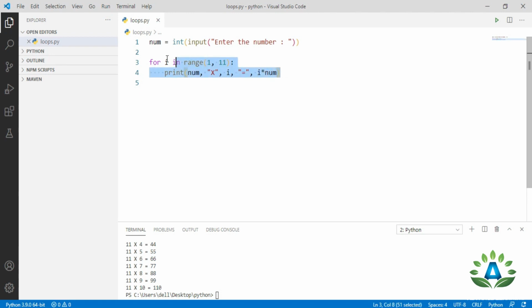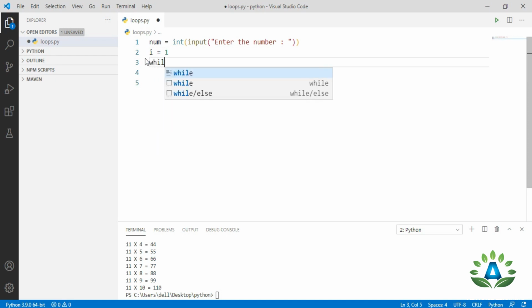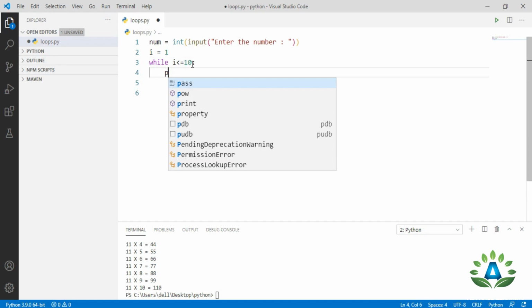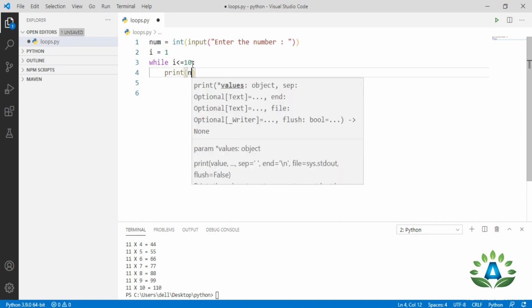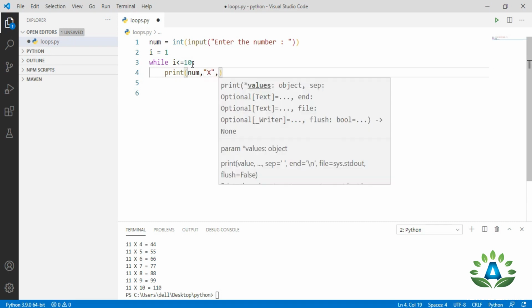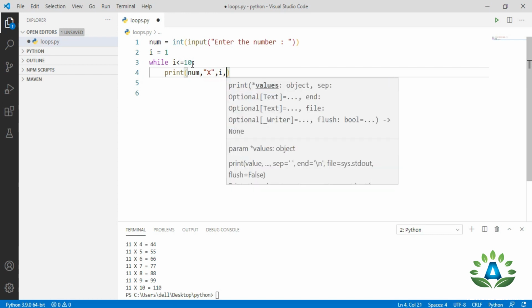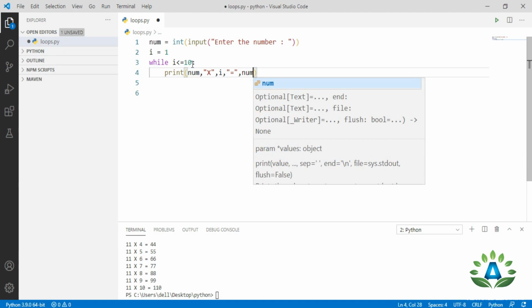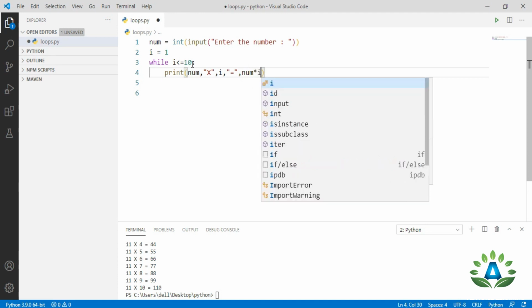Now let me say I want to do the same task but by using the while loop. For that you should simply initialize the value of the iterating variable. Now write while i is less than or equal to 10. We have to start the value of i and go all the way to the value of 10. So for that what we have to do is simply print num, into, i, is equals to, num into i, right?